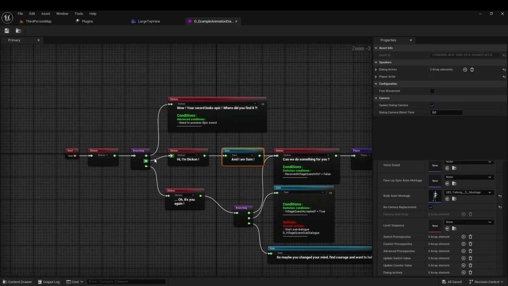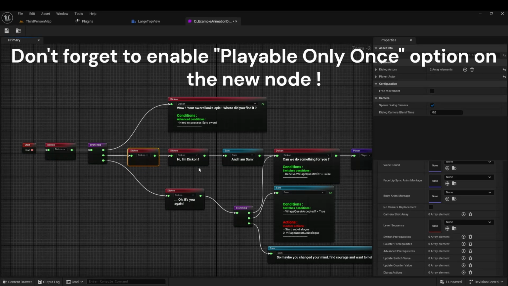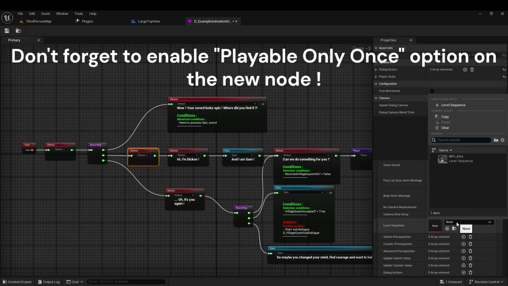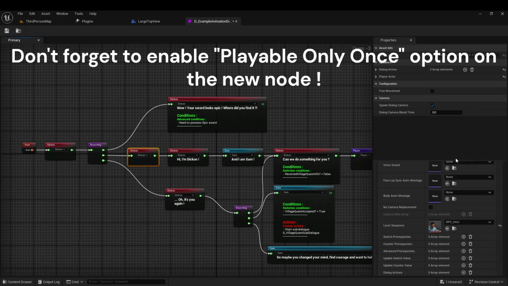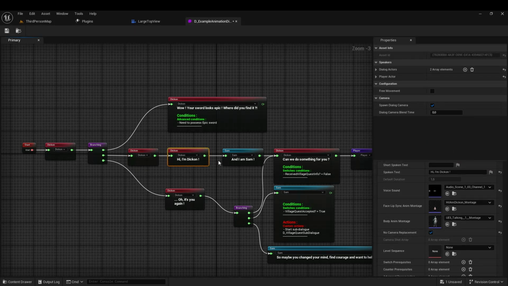And here I'm going to add a node to wait a little delay to allow the zoom to be performed. And it will also start the level sequence. Here you can configure the level sequence to play. And we will add a little delay here. So let's try with 1.5 seconds. Here the option to have no camera replacement is already checked, so it's okay. Let's test it out.